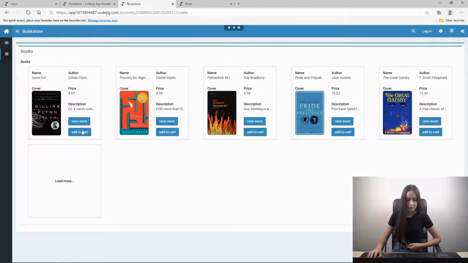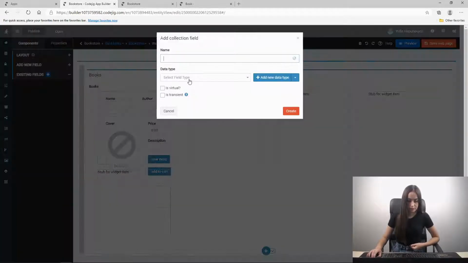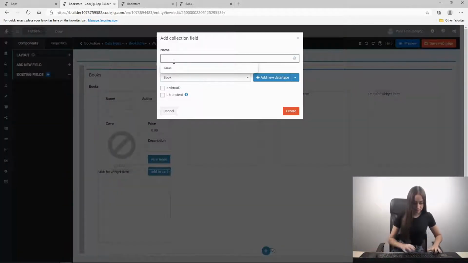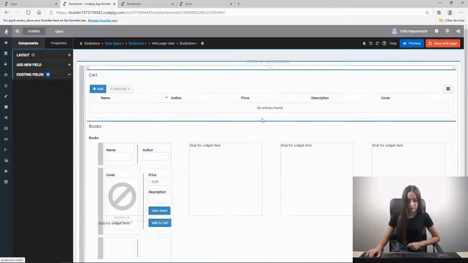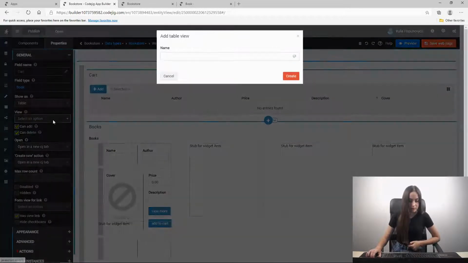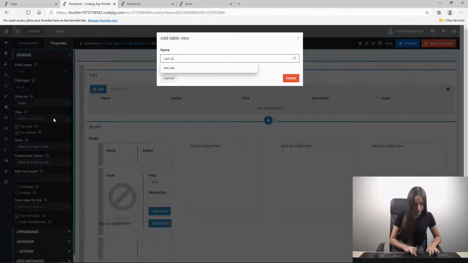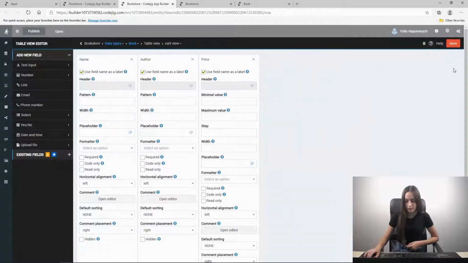But the second button was to add it to the cart, and first of all, let's create that cart on our bookstore page. So on our bookstore page, we add a collection of books, which will be our cart exactly, and drag it onto our form. But we don't need to display the description and cover in those tables, so let's create a specific table view for our cart and remove these two columns out here.